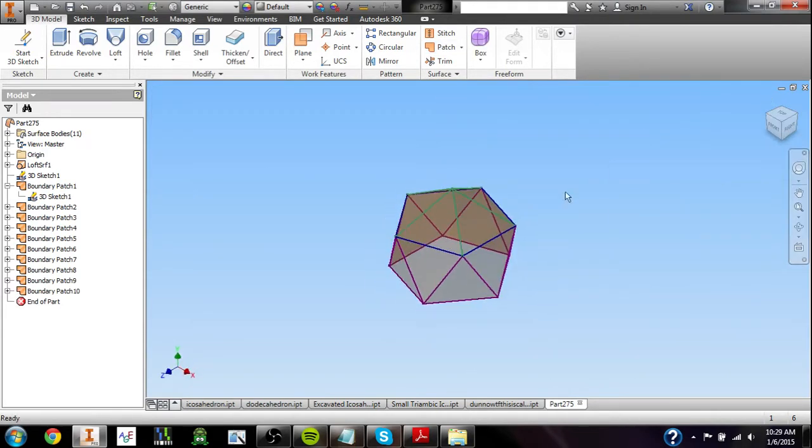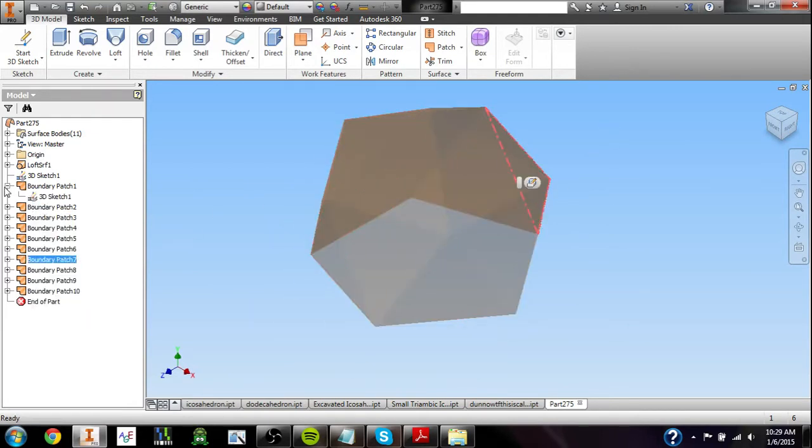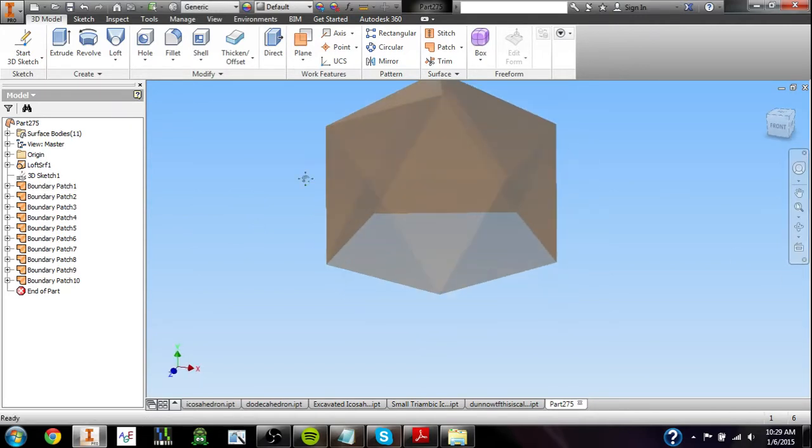Alright, so that's there. We can turn the sketch off. We don't need it anymore. So at this point, the part is almost done. We just need to draw the bottom in a similar way that we've drawn the top.